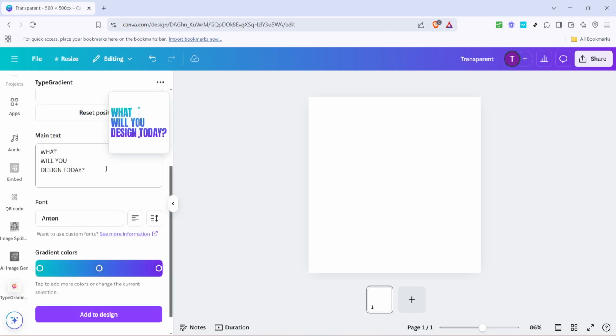Once you've got that set up, it's time to add your text. Go ahead and type what you want on the main text box that pops up. This is where your creativity can shine, so choose the words you want to emphasize with that stunning gradient effect.